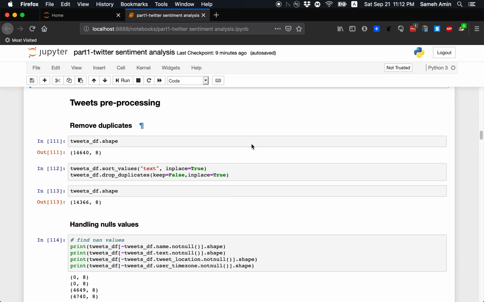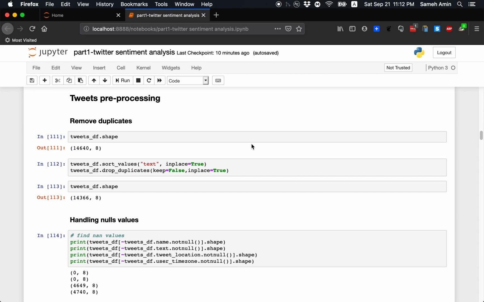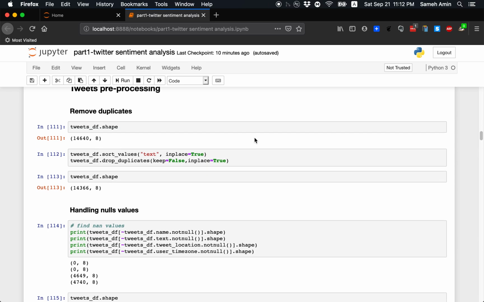The next step in our machine learning project is to do some pre-processing. What I mean by pre-processing in text in general is that we need to clean the data. We need to clean this text. So for example, let's check the duplicates. Here the records. What is the shape giving us? The shape gives us the number of records multiplied by the number of columns. So we have 8 columns and 14,640 records.